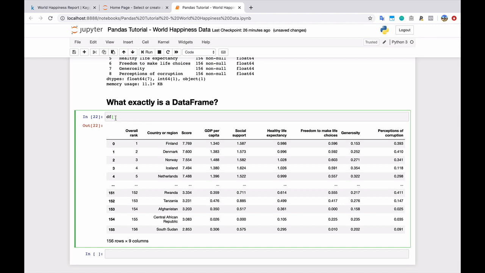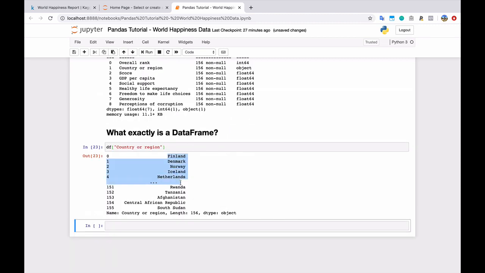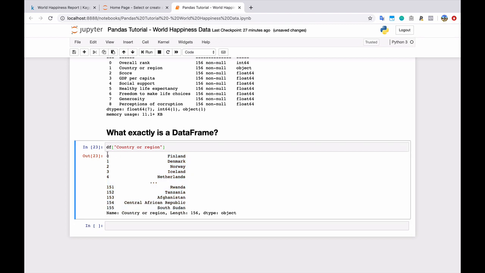And the way that we access one of these columns is I'm going to use a bracket here. So we're using a bracket notation just like we might with a dictionary. Let's look at country or region. So I started typing the column name here, then I hit tab, and so you can tab complete the name of these columns. Now, let's just look at one of these columns. Now, you'll notice that this prints out a little bit differently, and it gives us a little bit different information. So here's your index over here, so 0, 1, 2, etc. And then here are our values, Finland, Denmark, Norway. And you'll see down here that the name of this column is country or region. The length is 156, and the dtype is object, because this is a string, you know, this is an object data type here.